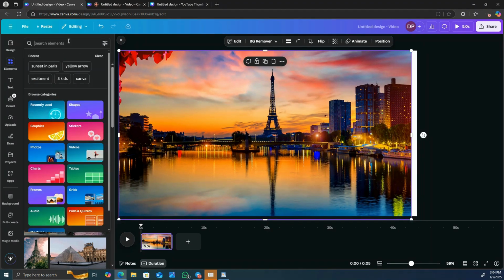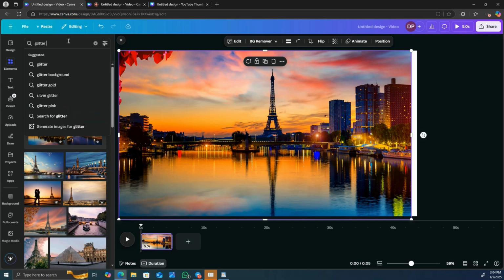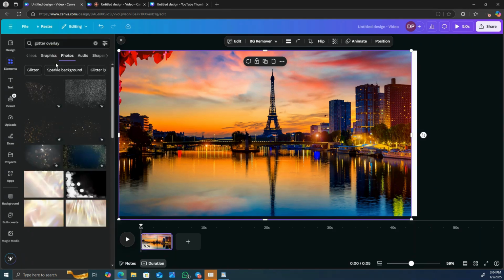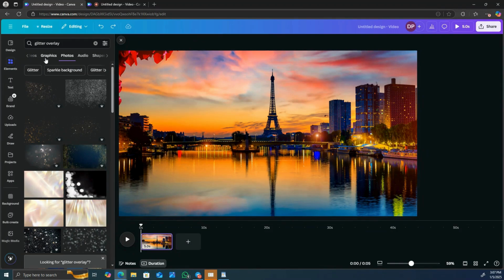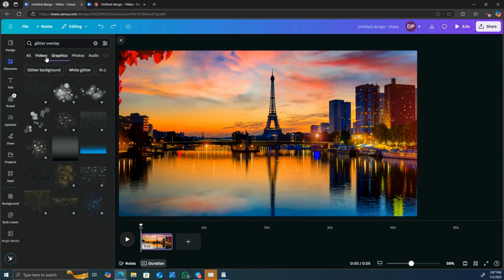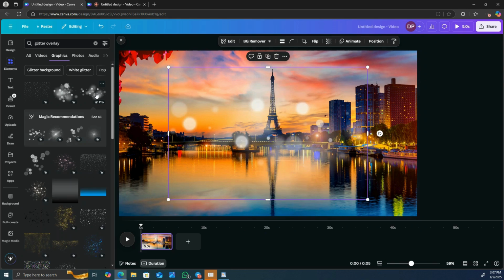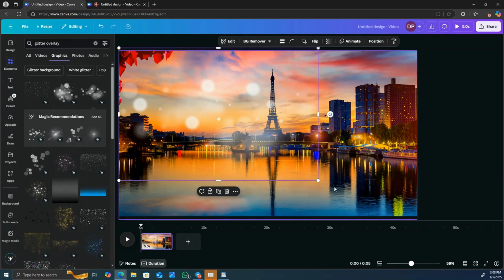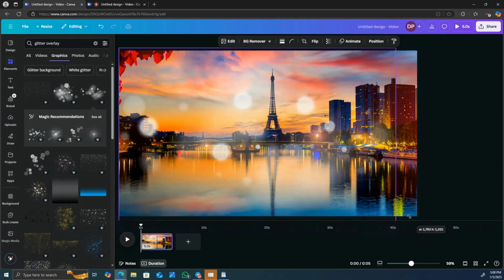Okay, we're going to go back to elements. We're going to type in glitter overlay. Okay, guys, and then we're going to click on graphics, and let's see, I like this one right here. Guys, we're going to make sure the glitter overlay fits our canvas nicely.